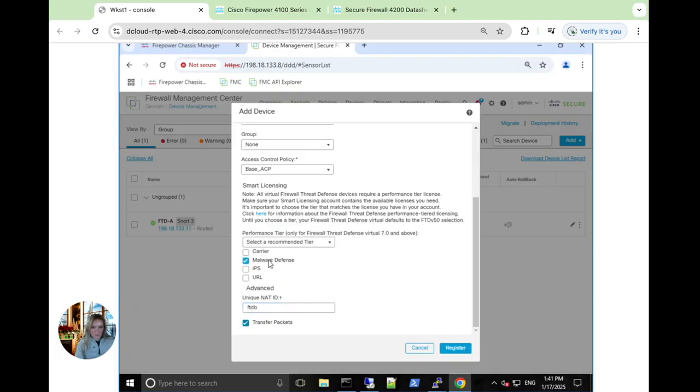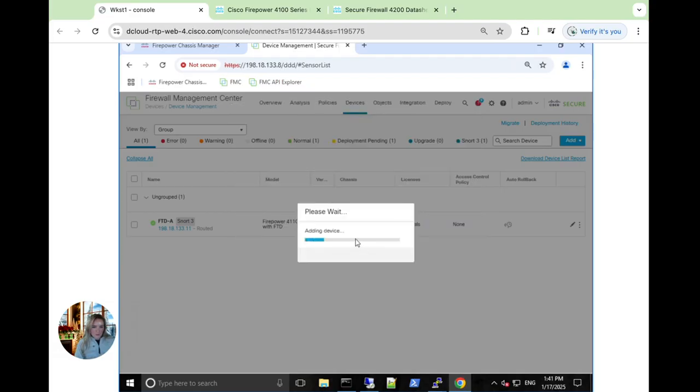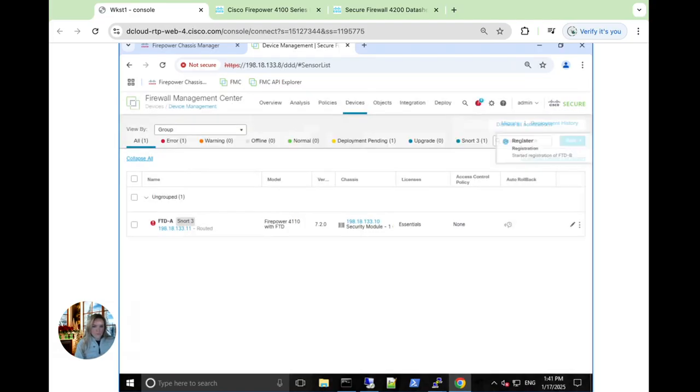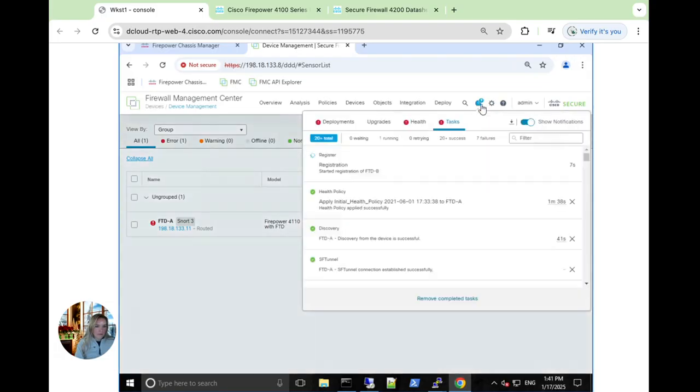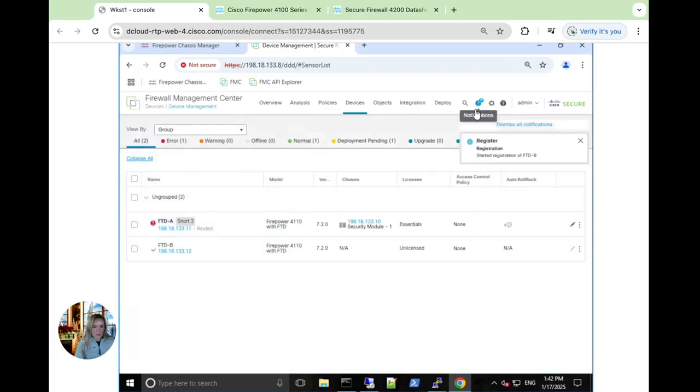Okay, I'll just turn some of these on. All right. So we will look at the tasks once again to make sure that registration is taking place. And we can see it's showing up, FTDB is showing up here. That's looking great, and it's slowly registering our FTDB.